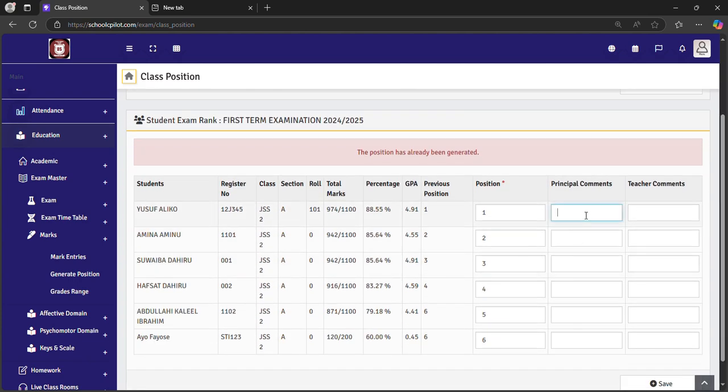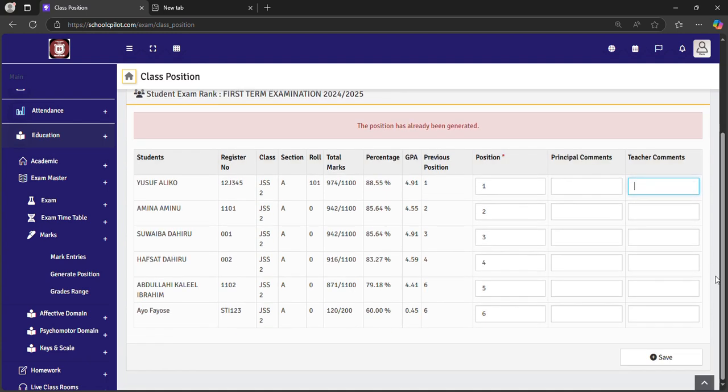Here you can enter any principal comments if you are doing that on your report cards, and here you would add the teacher comment as well. Once you're done, you would simply need to click on the button that says save. And once you're done, that is it for that.